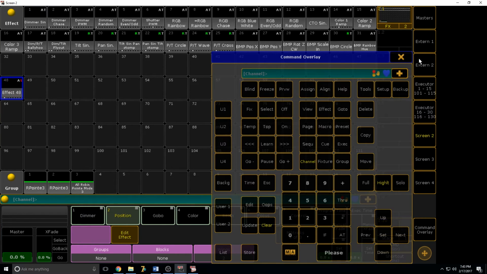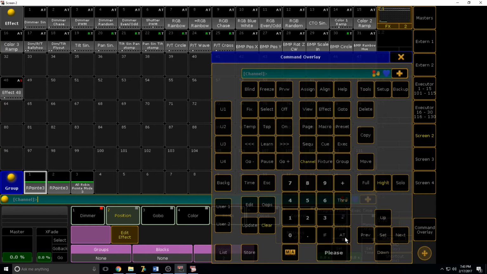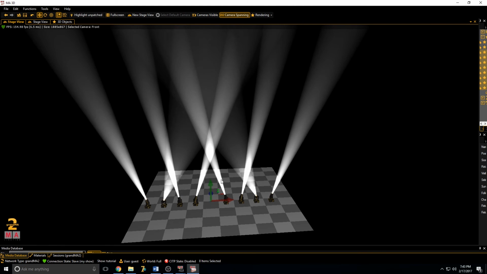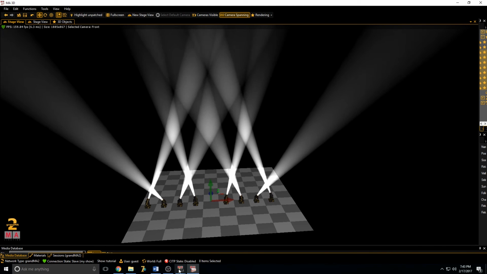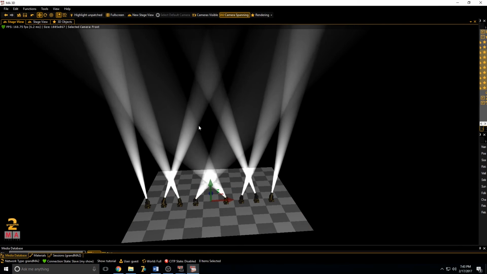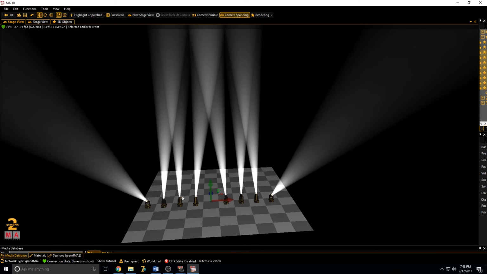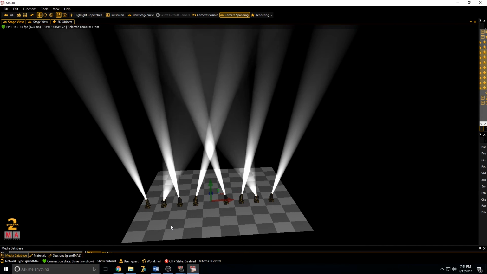So now, if we select the group of lights, we go Command Overlay, at, which brings dimmer to full, and we run the effect. You'll see that they are actually doing it. Well, they're not doing much now because I haven't really set a proper thing, but you can see they are moving in a circle. So it's moving in and around. And that's it for a symmetrical effect.